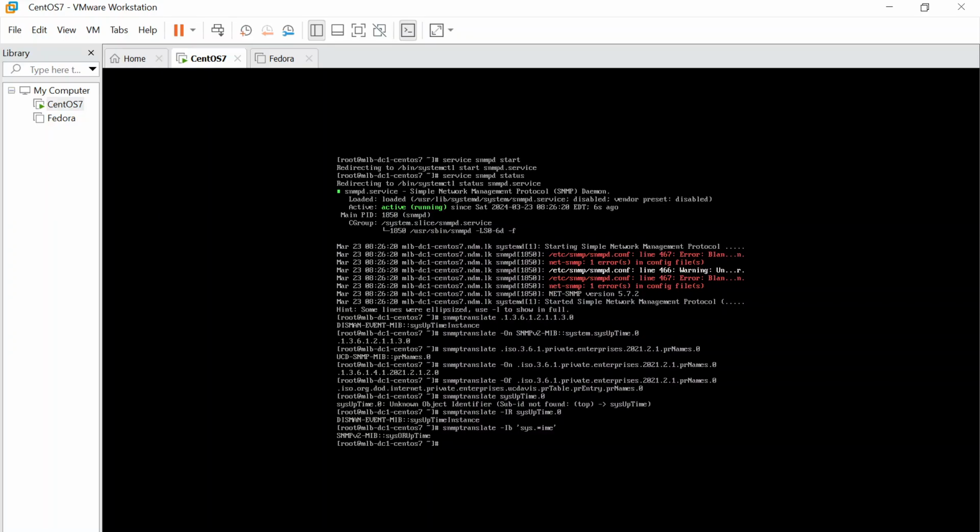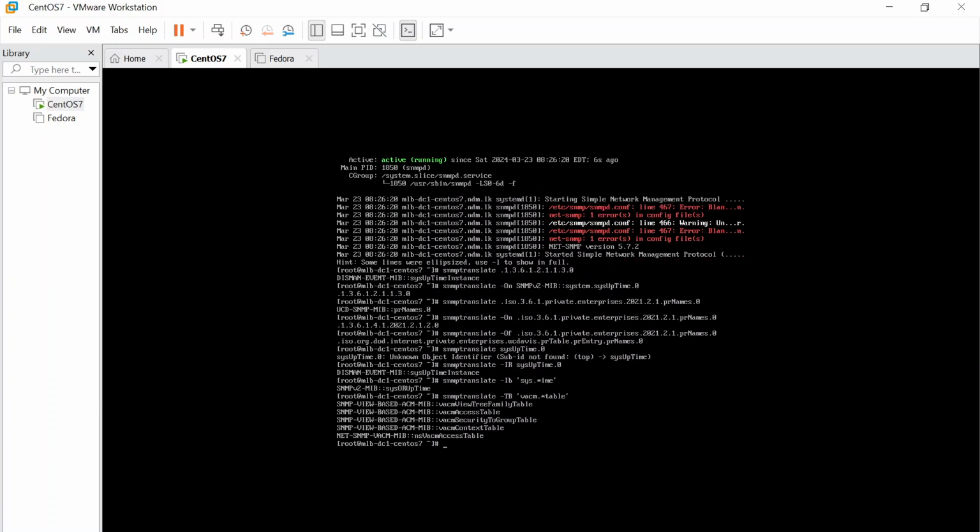Then to get the list of all nodes that match a given pattern, you have to use the TB flag. Okay, snmptranslate, then TB, then TCP dot star mark table. Okay, snmptranslate, you have to give this with the TB flag. So it gives me the list of all nodes that match the given pattern.